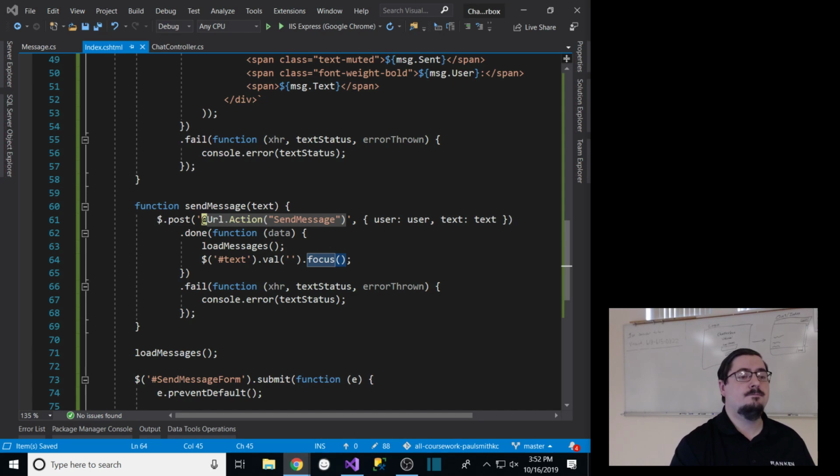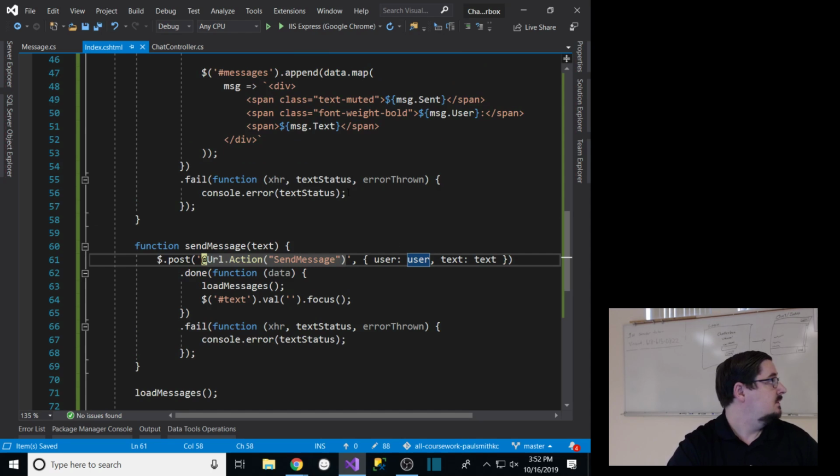Should the user be specified that way, like the user : user? You can do it either way. The reason I'm going to write it out this way is just to be more clear. If I just put user in text, that's a shorthand, which doesn't always work. Sometimes it does, sometimes it doesn't.